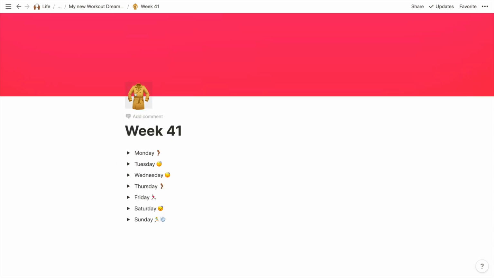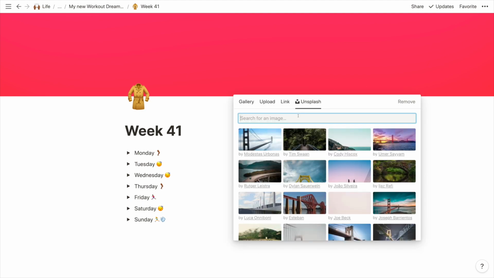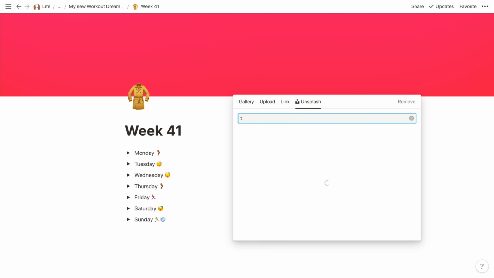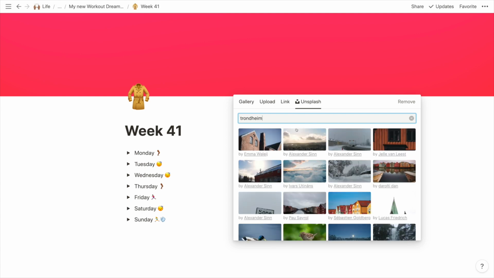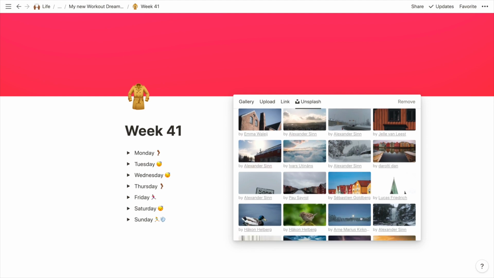So that's a funny emoji. I don't like this cover. Let's change the cover. Let's find, what are we going to search for? Let's search for Trondheim. See if we can find a nice image there. Yeah, I kind of like this one. This one looks nice.